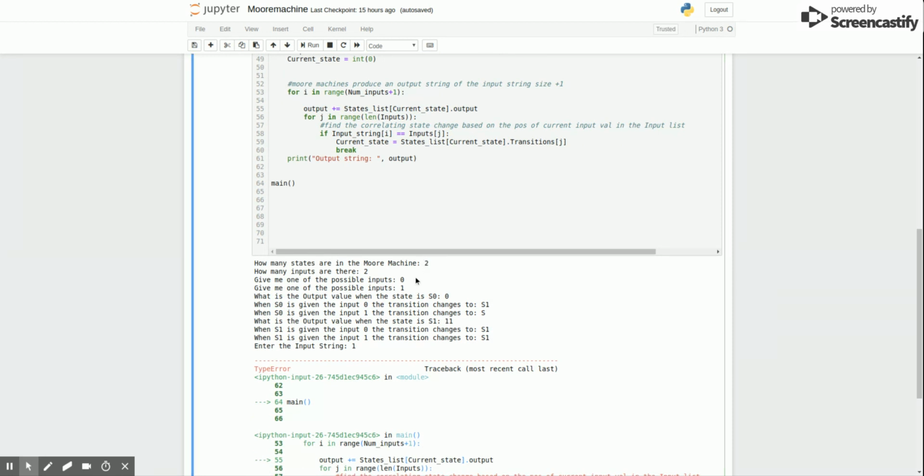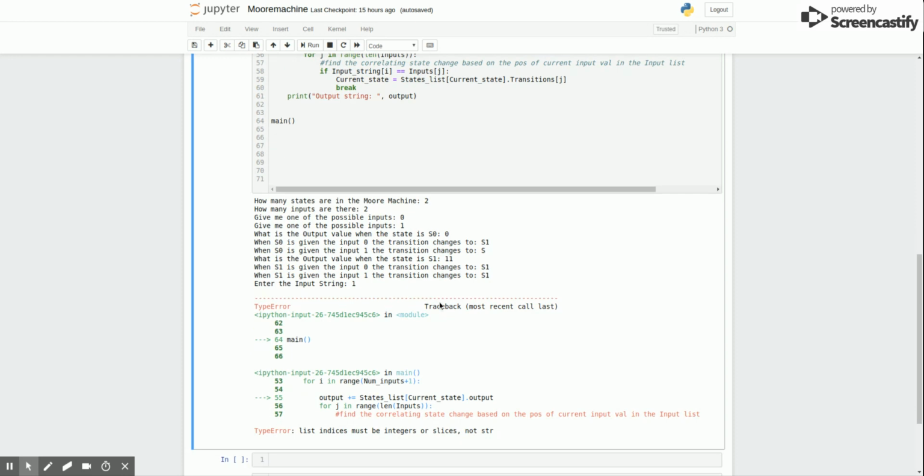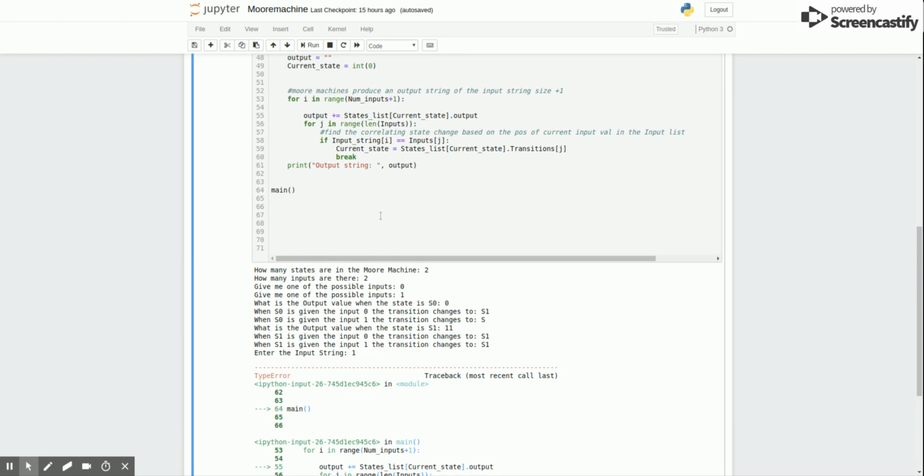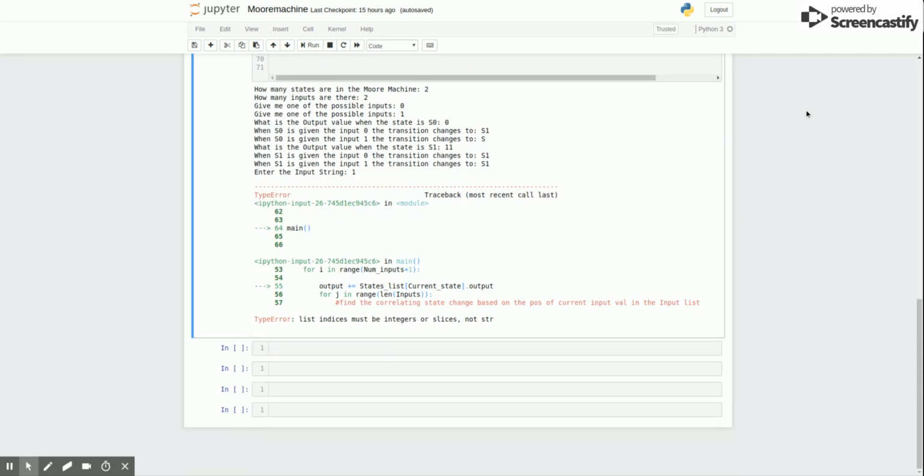I'll enter all the inputs, and then I get this error here: list indices must be integers or slices, and I get the same exact error in the Mealy code. So I'll probably come to you, Dr. Salon, and see what I'm not getting about Python. But other than that, everything should work. But yeah, thank you.